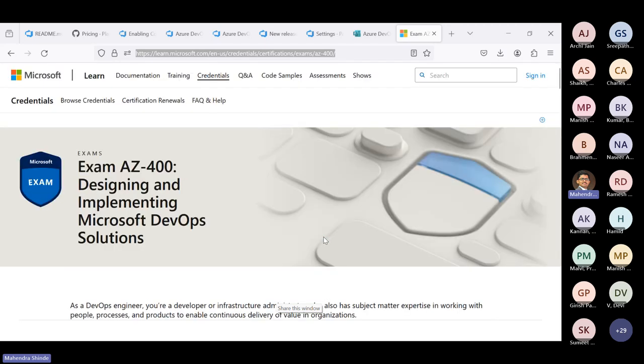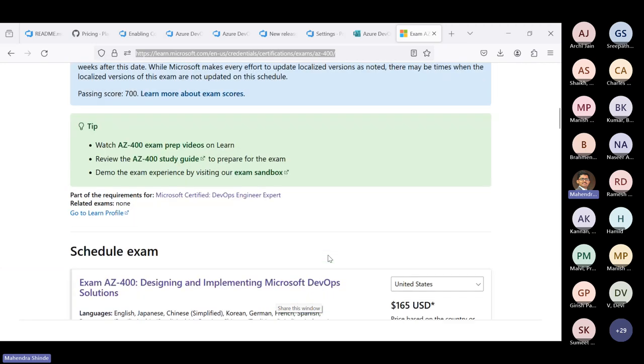Now, AZ-400, just like any other Microsoft certification exam, is MCQ based. That means the exam will ask you multiple choice questions. And you will have to score 70% to successfully complete and pass the exam. Okay, 70% is the passing criteria.